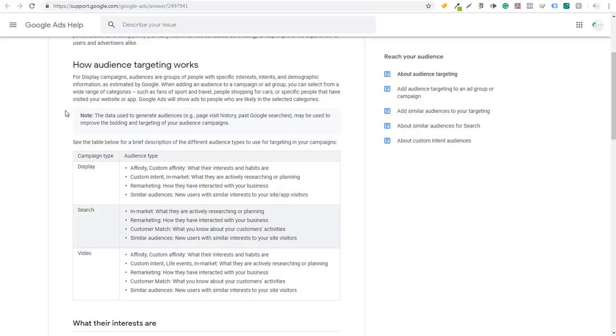So first things first, we open up the Google support help page here about audience targeting. I'll put this URL in the video description so you can find it, but it shows all the different audience types that you can actually target in these different campaign types. If you look at display campaigns, you can target almost everything: affinity, custom intent, in market, remarketing, and similar audiences.